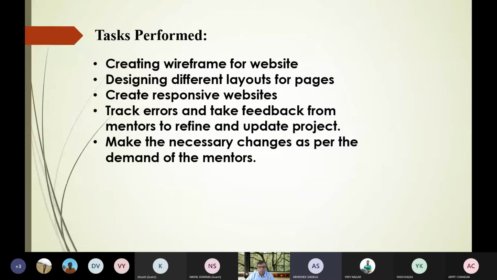The tasks were completed successfully, where I created the wireframes for some web pages and designed multiple layouts. The website must be responsive, supported by multiple devices without any problem. And I had to take feedback from our mentors, refine the work and make necessary changes as per their demand.